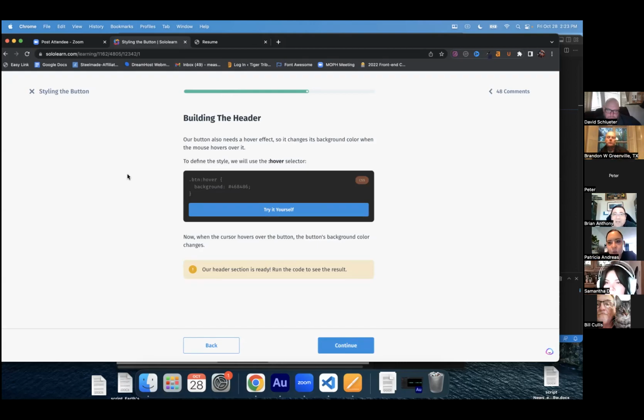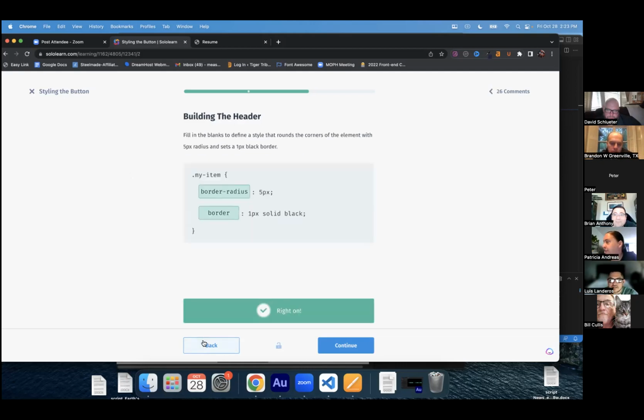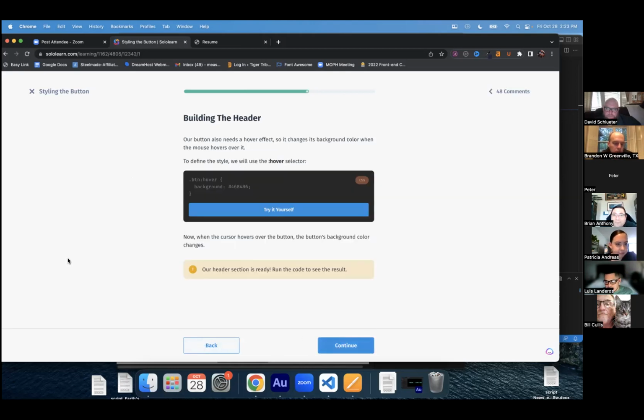Patricia A., can you read this one? Yeah. Building the header. I had trouble hearing. I'm sorry, I had trouble hearing the answer to the second one. Oh, border radius and border. And border. Thank you. Sorry about that. Yeah, border dash radius, but yeah.